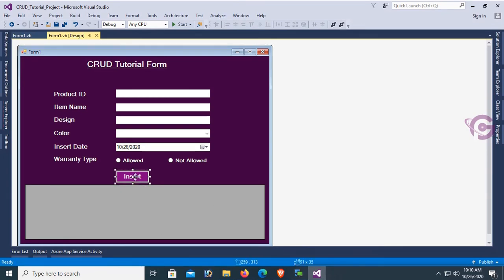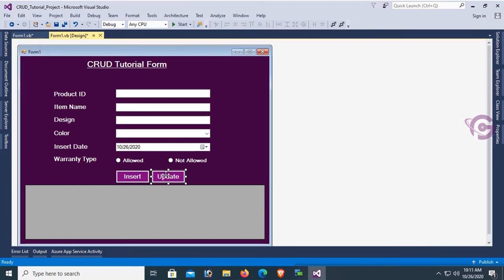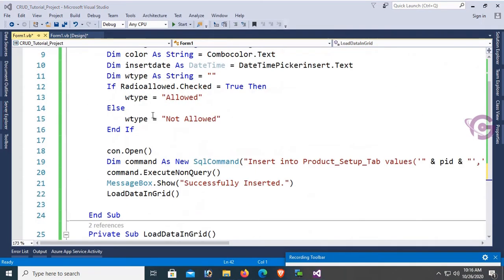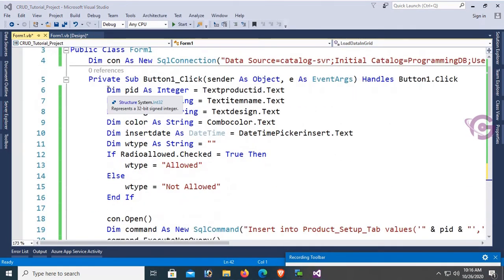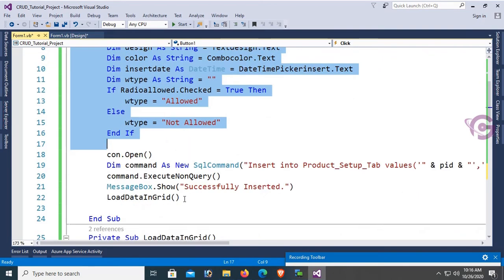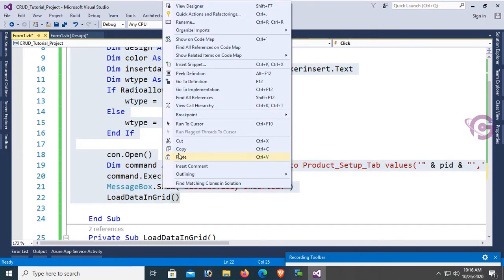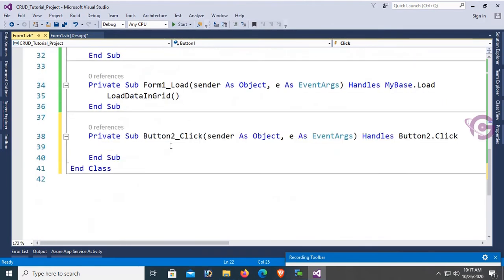Okay, now copy this button control and paste it. This button control I will use for the update operation in the VB.NET form application. The text of this button is Update. Go to the update button click event. I will write code to perform the update operation. Update and insert are a bit the same, so just copy the variables and all the code from the insert button and paste it in the update button click event.